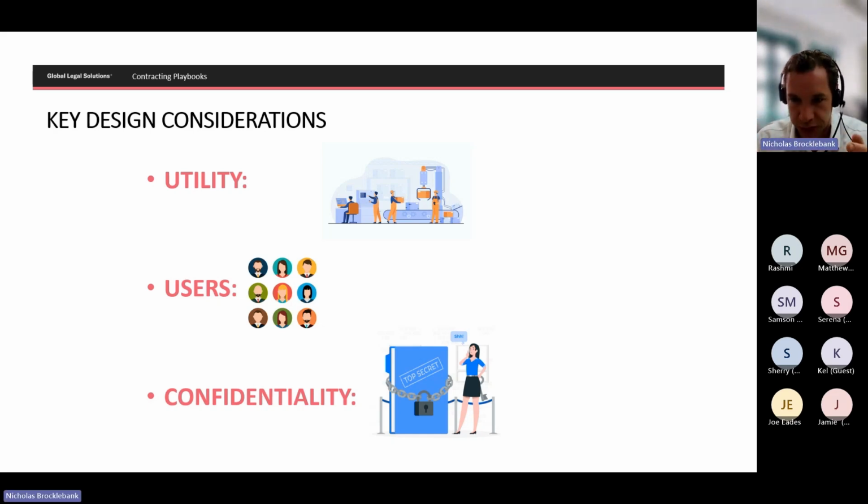The user community itself is important. You need to consider who those users are, and your playbook design must reflect the needs of that user group. Note that not all user groups are the same. A playbook for your in-house lawyers might be quite different from one for your frontline procurement personnel.